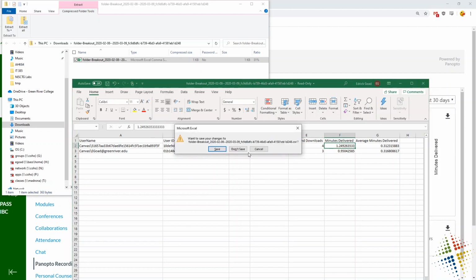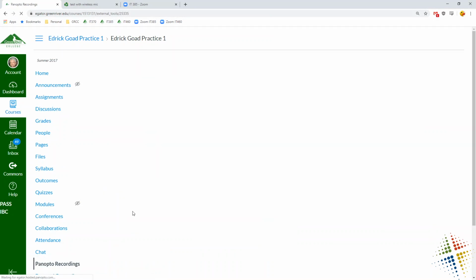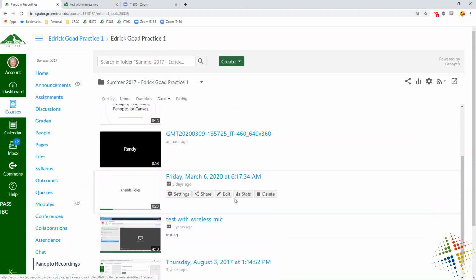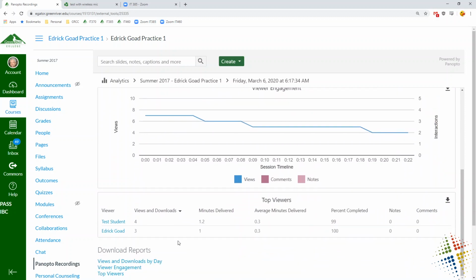And then when I actually view the information for a specific video that I know has been watched, this one right here, I see views, minutes delivered, and then percent complete. Again, you can download this as well. Alan was suggesting, go ahead and grade people on percent complete. This test student has only viewed 99% of this video, therefore should only get 99. Who knows?